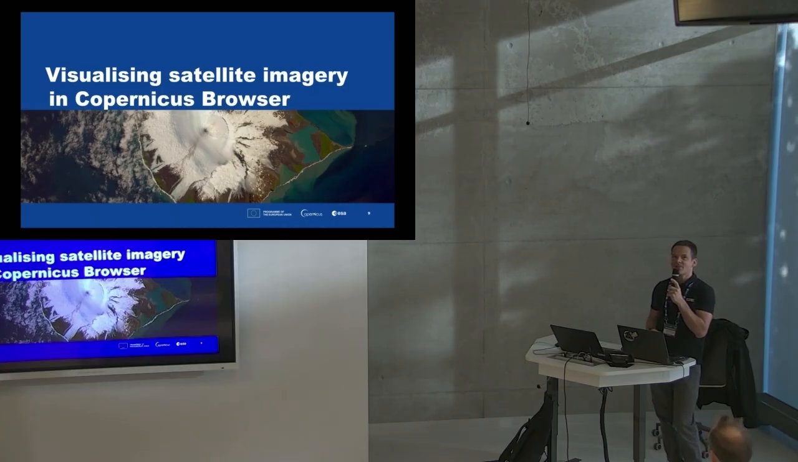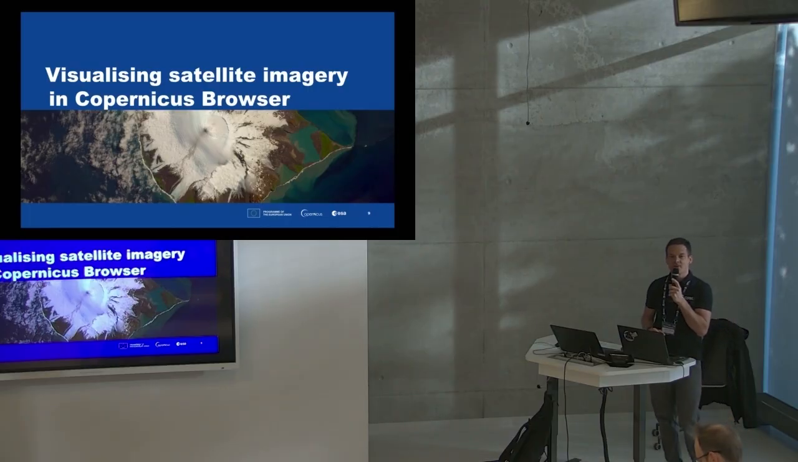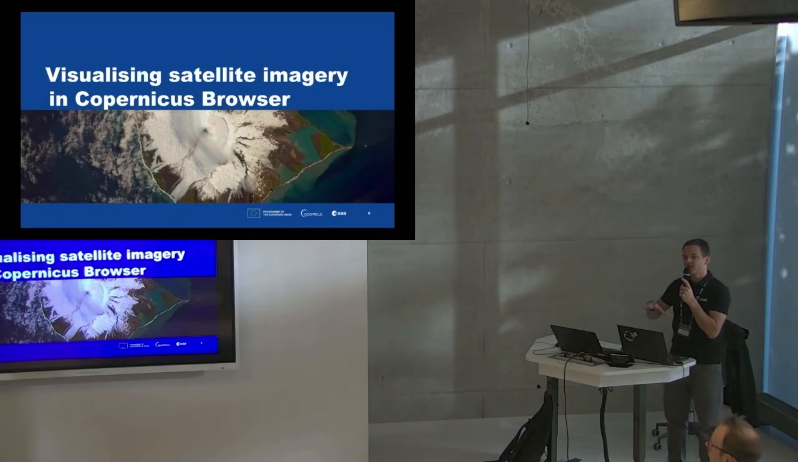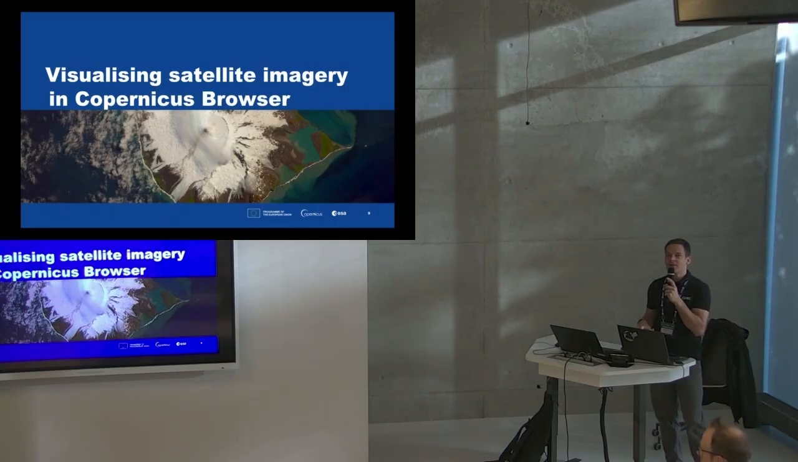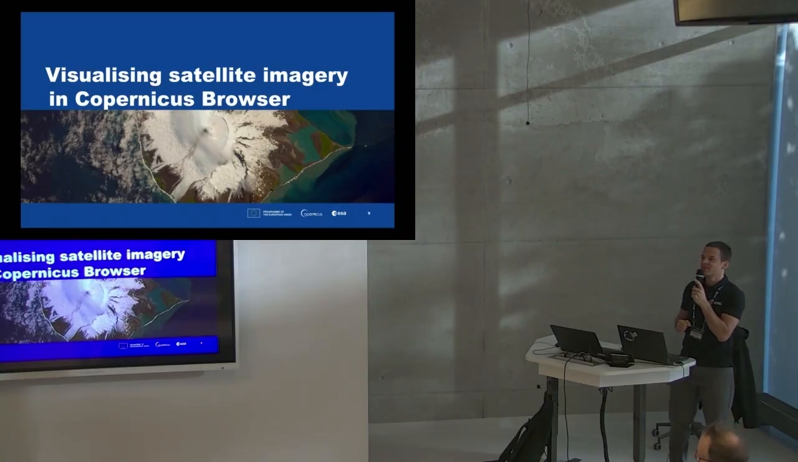Good, let's see some data, right? So first of all, we want to get started with Copernicus browser. We want to look into visualizing satellite imagery and see what the first things are that you can do online. Anyone have a guess on what this place is that I've shown on the satellite image? Is it familiar to someone? Okay, it's Heard Island in the southern Indian Ocean, close to Australia.